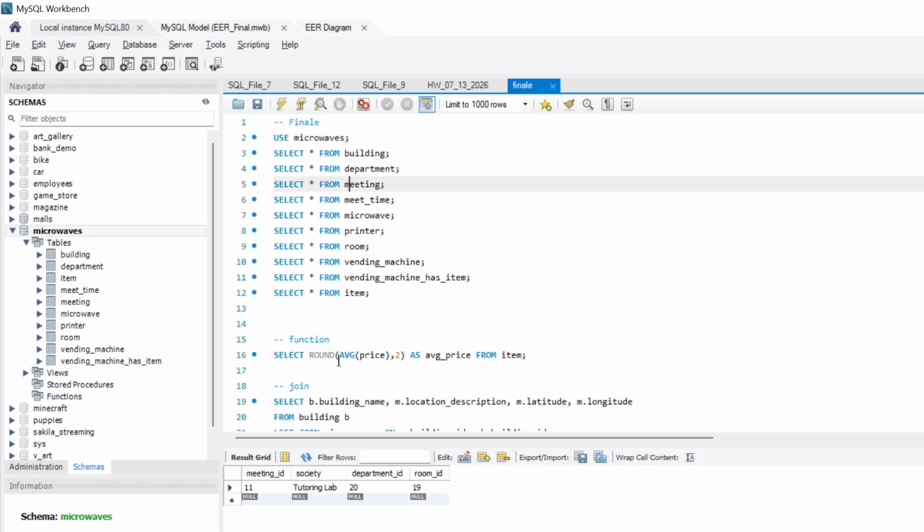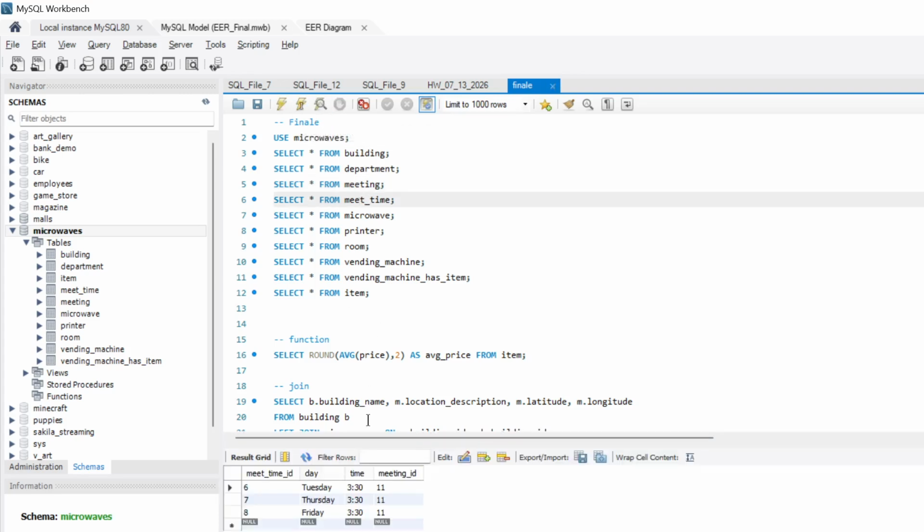That being said, this literally only has the STC, the tutoring lab, and the meet times for that. The idea being that you would be able to filter meetings for, say, all the places that are meeting on Tuesdays at 3:30.